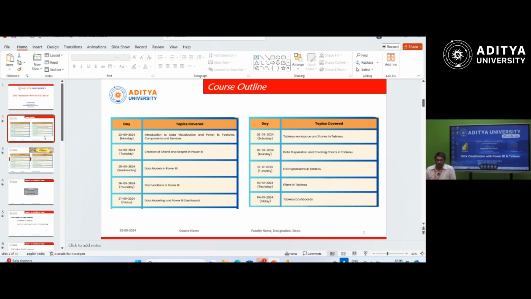Before going to data modeling in Power BI, we are left over with a few examples of how different graphs and charts can be generated as part of Power BI, and also how different relations can be formed between different columns. So now we will be concluding those examples, and then we will be stepping into data modeling as part of Power BI.